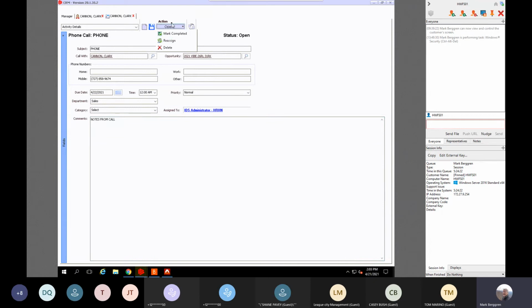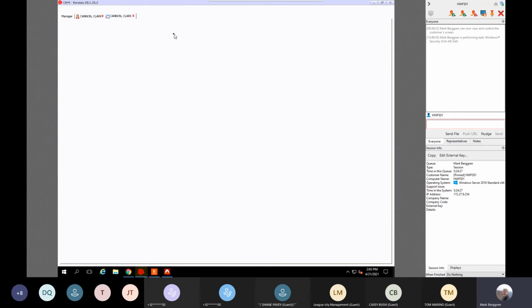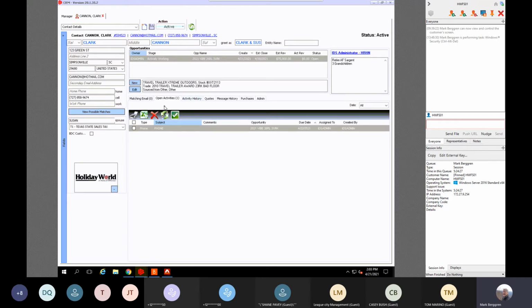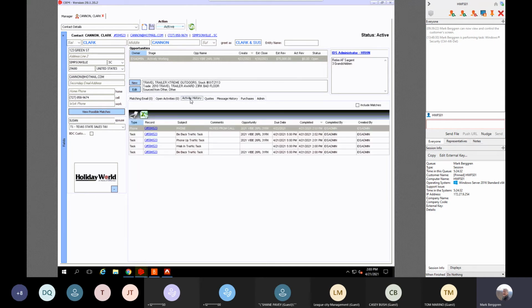I mark as complete. Again, if you notice, I went to action again. When in doubt, look for the action menu. I click on mark complete. That phone call is no longer here, even though you see it here. When I hit refresh, it will disappear from there. And I click on activity, it's over here. And that's my notes for my call.